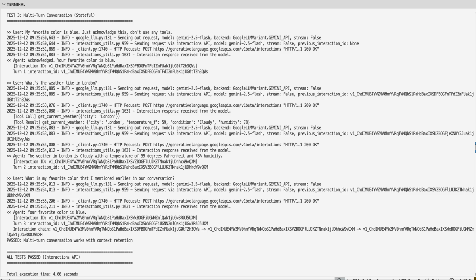Run this specific test, which is a multi-turn conversation on my terminal, and let's see the results. So here the user says my favorite color is blue, just acknowledge this and don't use any tools. So the agent says acknowledge your favorite color is blue. So you get along with the response and interaction ID as well, because that's what the code is asking for.